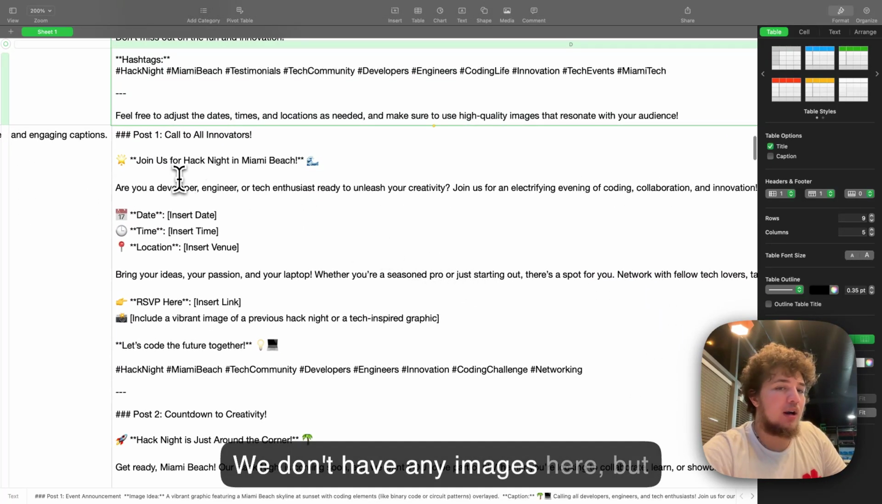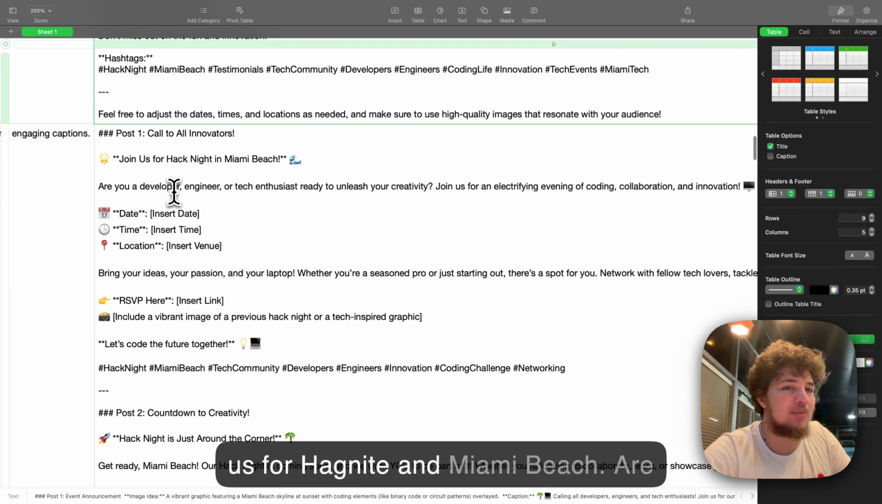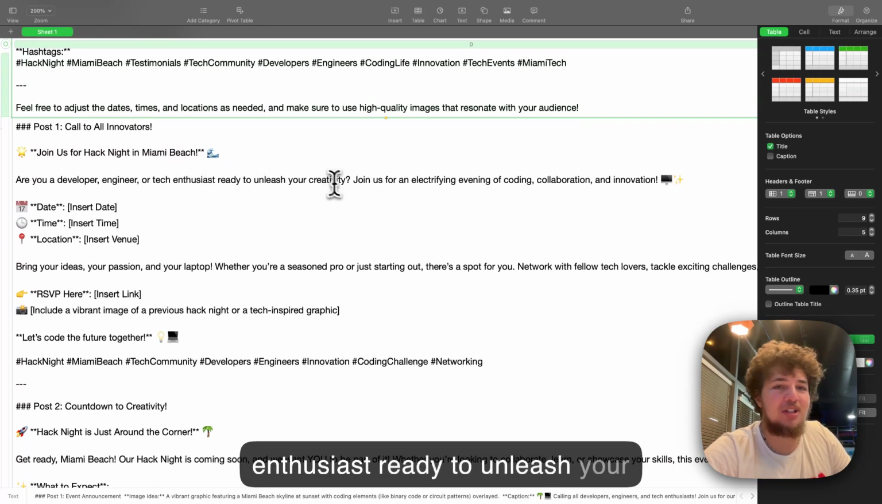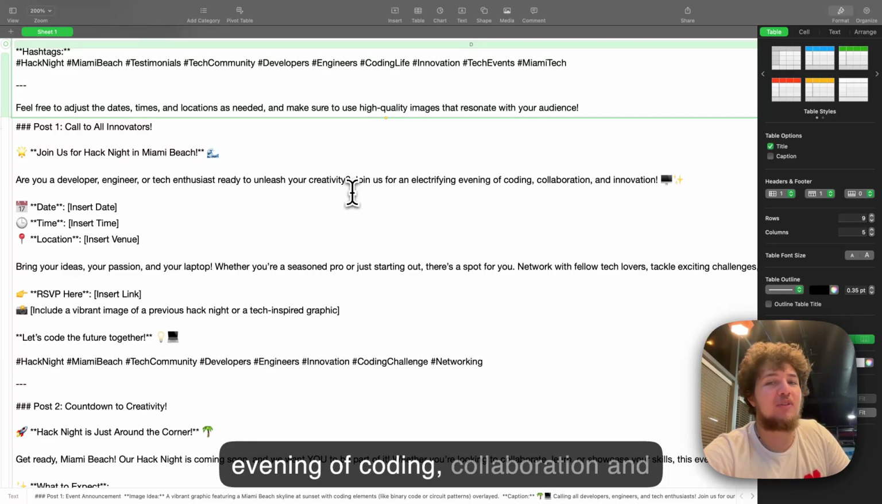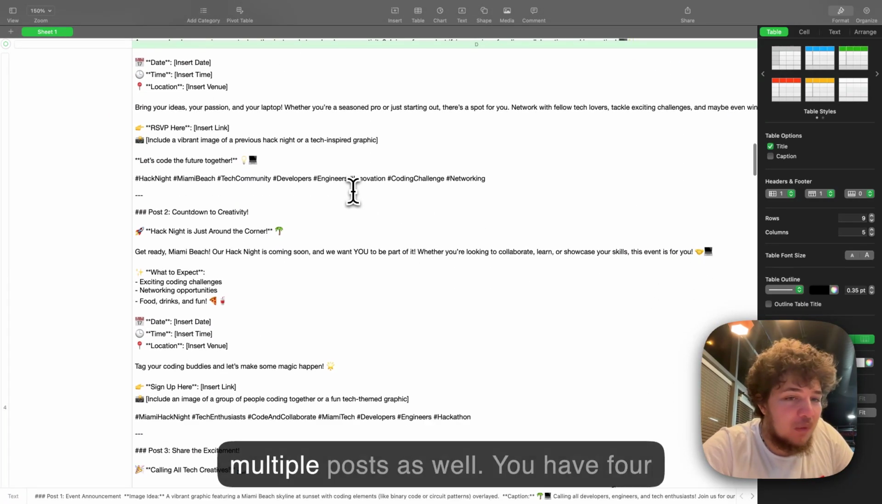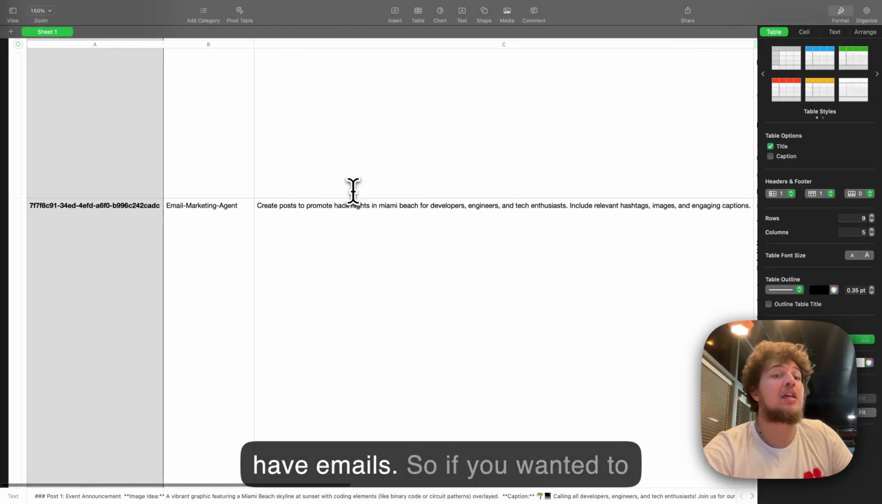We don't have any images here, but it says: a call to all innovators. Join us for Hack Night in Miami Beach. Are you a developer, engineer, or tech enthusiast ready to unleash your creativity? Join us for an electrifying evening of coding, collaboration, and innovation. And so there we have multiple posts as well. We have four different posts. And then we also have emails.